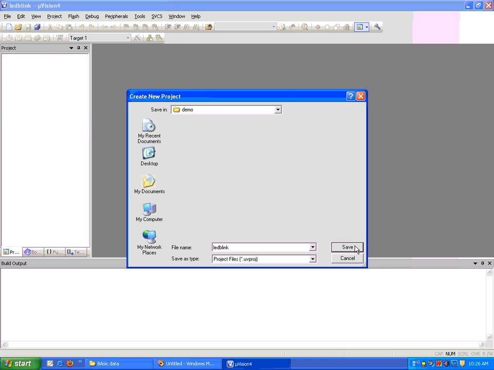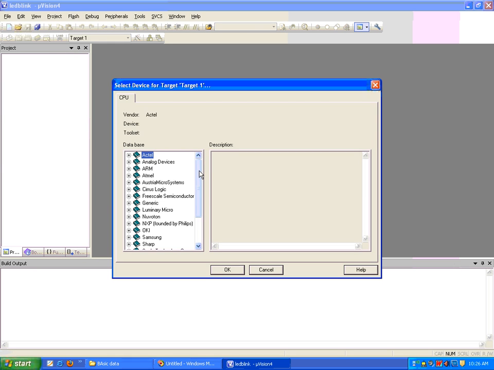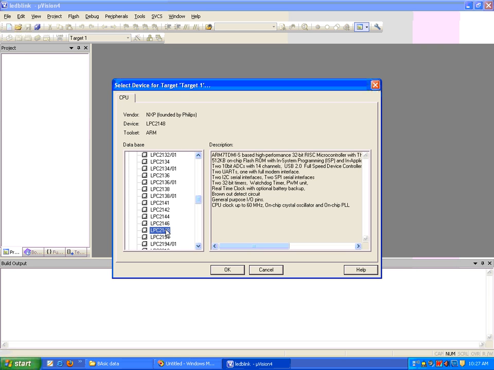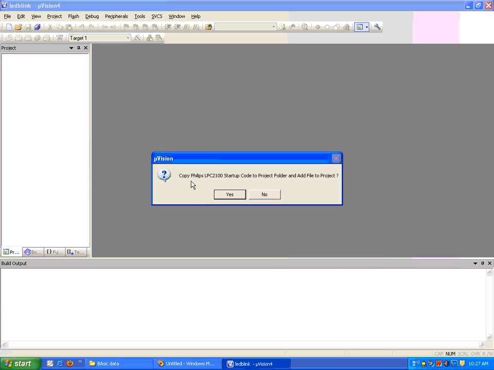Just save. We need to select our microcontroller. Our microcontroller is developed by the Philips company. It is based on NXP, founded by Philips, and the microcontroller name is LPC2148. Select this one, LPC2148, as we are using this microcontroller, and press OK. It will ask whether to copy the Philips LPC2100 startup code to the project files. We need to select Yes.